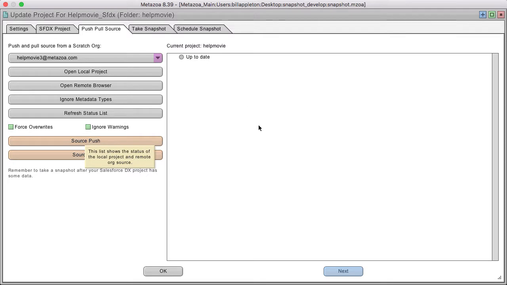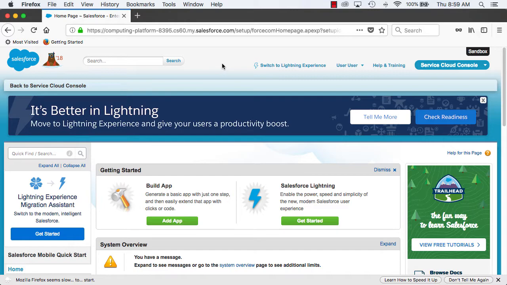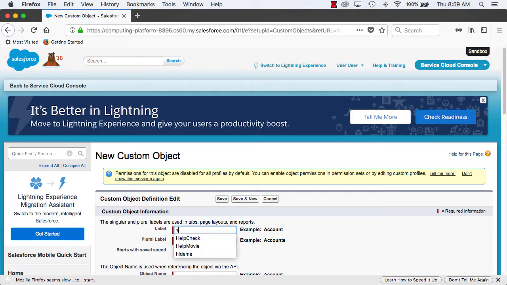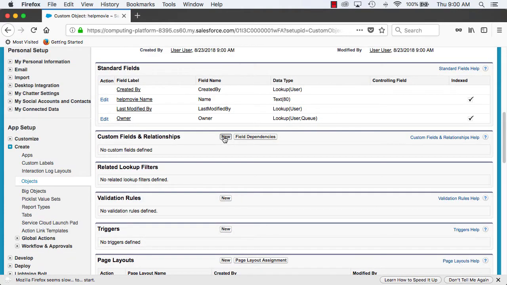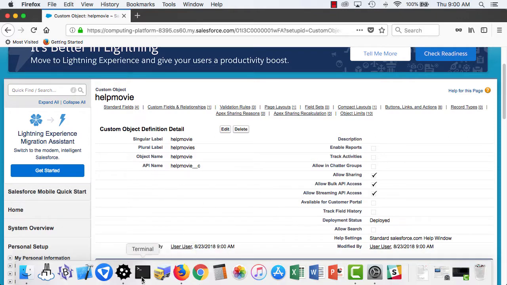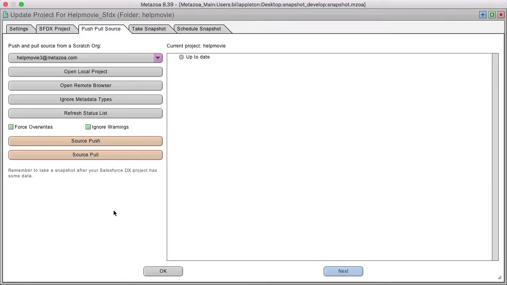And so now if I want to go to that scratch org, I just choose Open Remote Browser. And so here I am in my scratch org, and let's create an object and a field. Okay, and so just like that, I've created an object in my scratch org. Now let's go back to Snapshot. And let's refresh the status list.